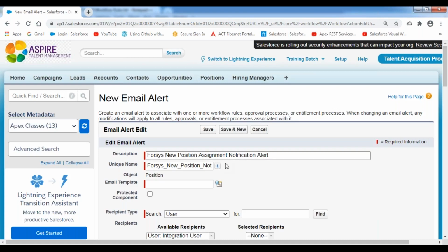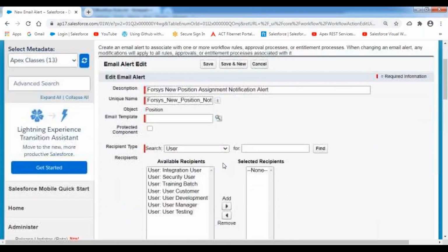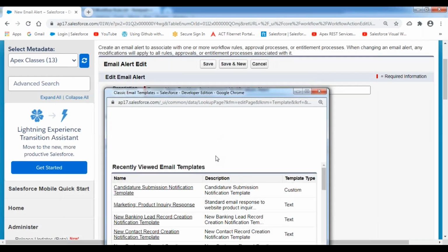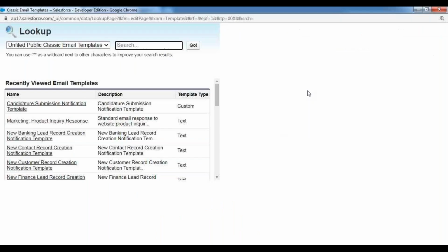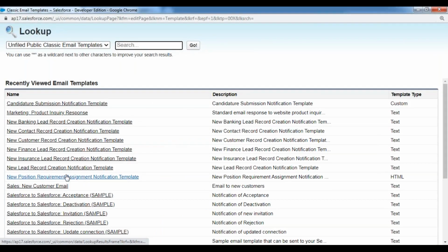New position assignment notification alert. Select that email template. Which template do you want me to use to send the notification? We already have an email template for this position. It is the new position requirement assignment notification template. This is an email template which I have prepared in the past.